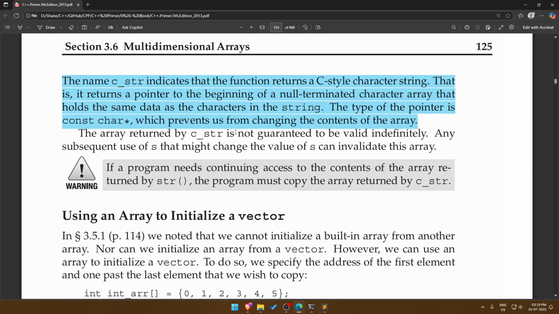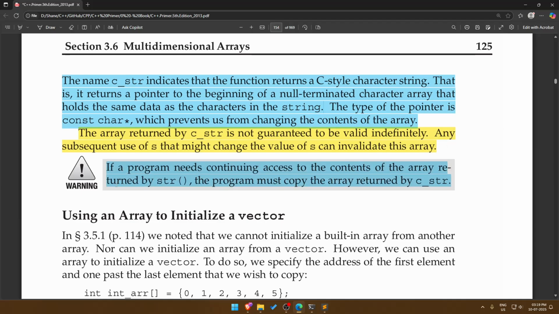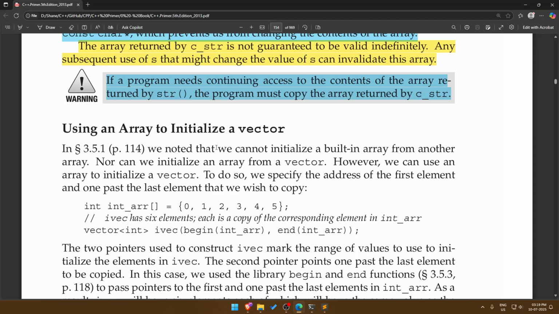The array returned by c_str is not guaranteed to be valid indefinitely. Any subsequent use of s that might change the value of s can invalidate this array. Okay. So it's not guaranteed to be valid indefinitely. If a program needs continuing access to the contents of the array returned by c_str, the program must copy the array returned by c_str. Using an array to initialize a vector.